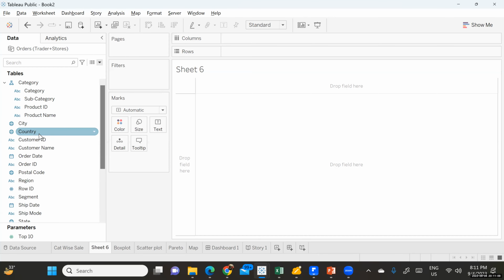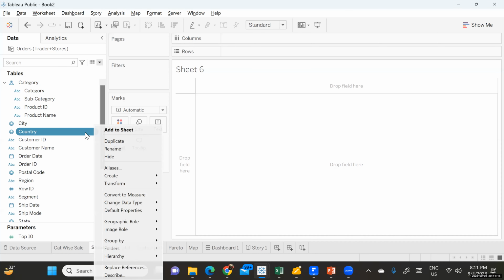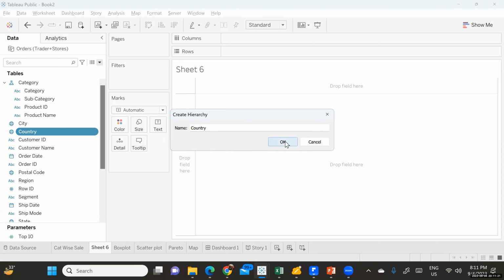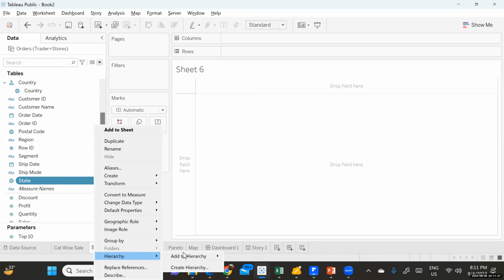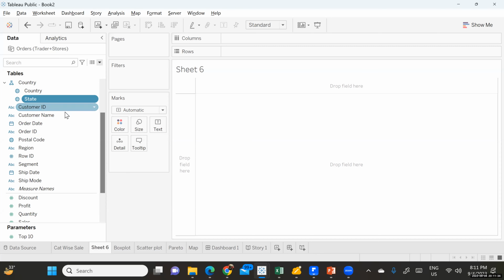Okay, because I think under the country, I'll have to find what state. Let me create the hierarchy again. Create the hierarchy, country. Now I go to state, and I say add to hierarchy. Add to hierarchy, which one? I will add it to country.